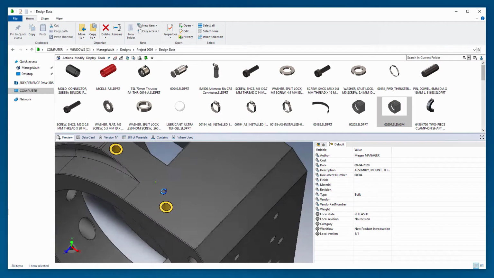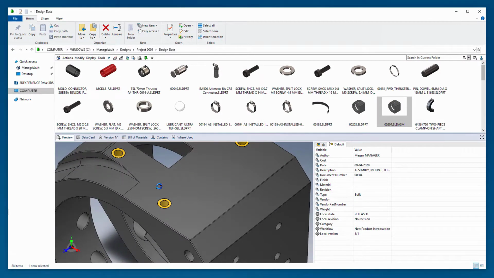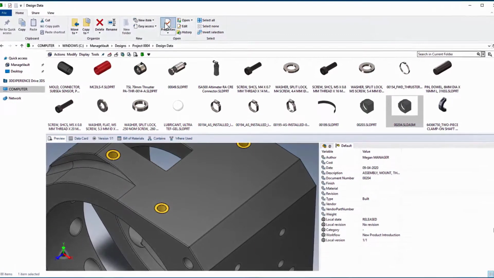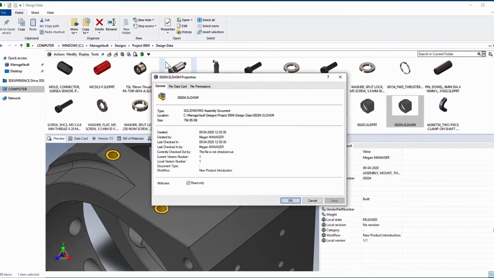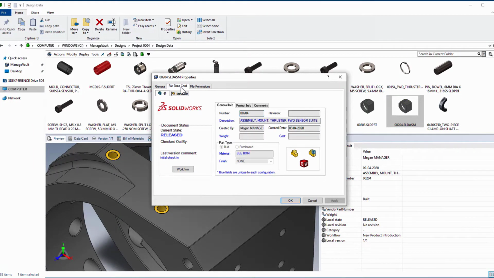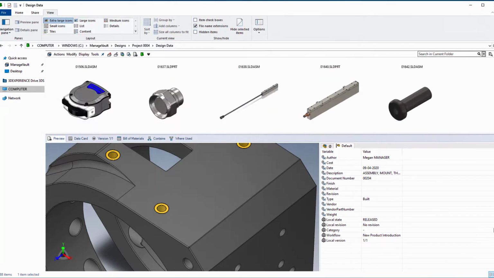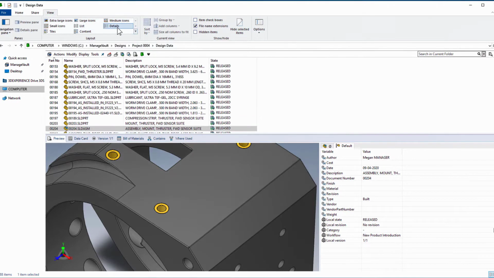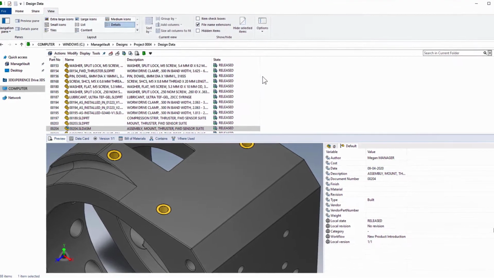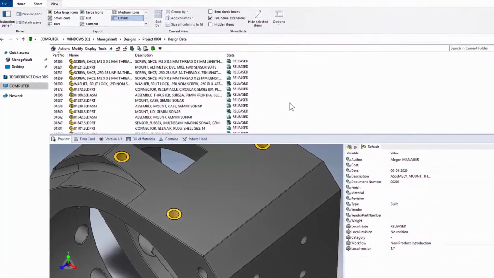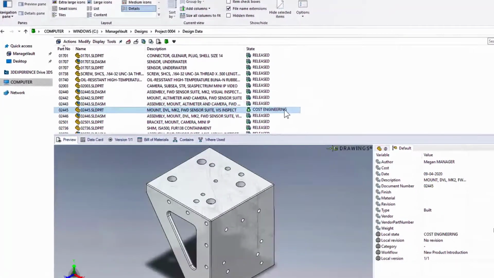SOLIDWORKS PDM has always enjoyed a great integration with Windows Explorer, and in 2021, we do even more integration with elements of the Windows 10 interface, such as the ribbon bar. Now, while icons are cool looking, it's in the details view where the power of SOLIDWORKS PDM is released, so I can see all this data about my projects.